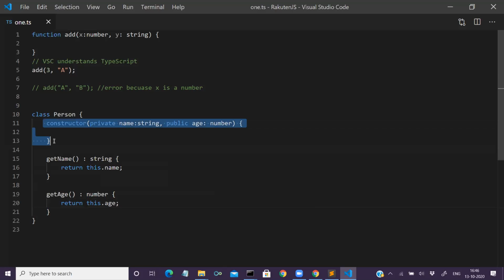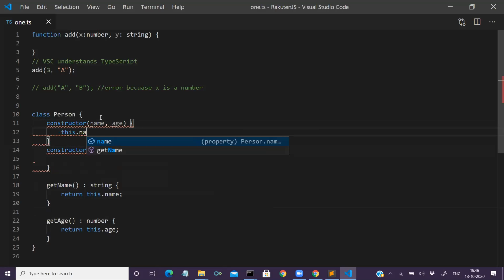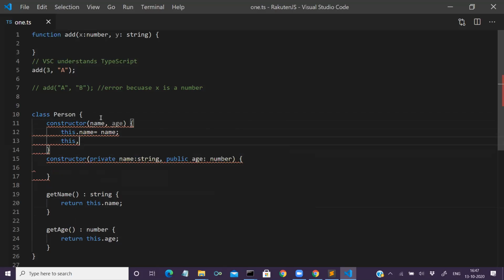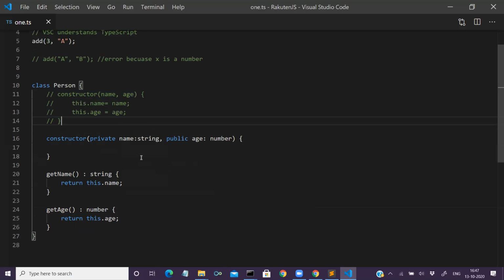Now this is 2-in-1. Earlier what you used to do, I'll have to write a constructor name comma age, then this dot name equal to name, this dot age equal to age. This is how we used to code. Of course, this is giving an error because we have 2 times that code. If you use an access modifier like this, private or public and all, it is 2 steps in one. It will add this attribute, object level variables, name and age, plus you can add a visibility.